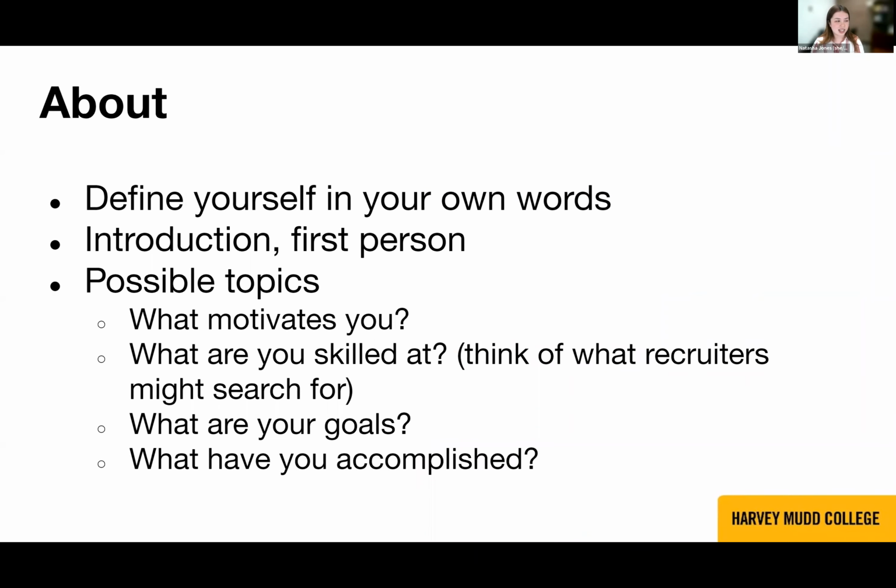Great. And then below all of that, you will have your about section. And this is just an open space where you can really define yourself in your own words. It is a personal introduction, so you do want to write in first person. I have seen some profiles that write in the third person, where the person is referring to their own name. Don't need to do that. You can say I, my, me. Totally fine to use first person and recommended.